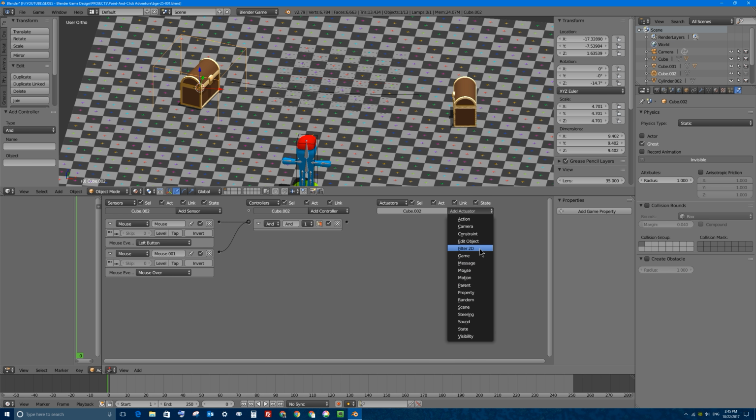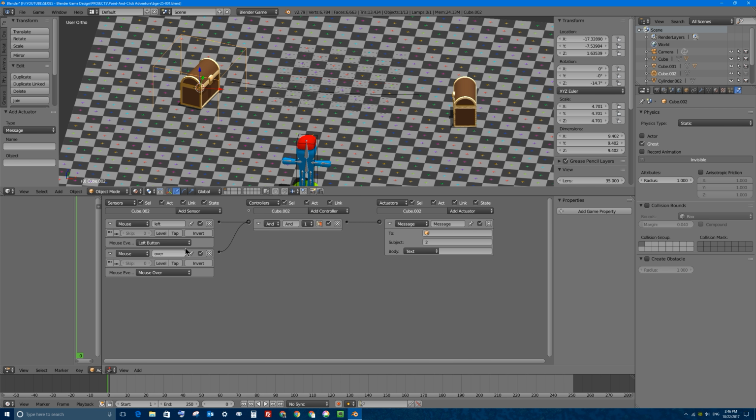I'm going to go ahead and name these logic bricks. So I'm going to select the name here. I'm going to say mouse left and mouse over and message 2. And if I collapse these now, you'll get a gist of what they all mean. When your left mouse button is pressed and your mouse is over it, then we'll send out a message with the subject 2.